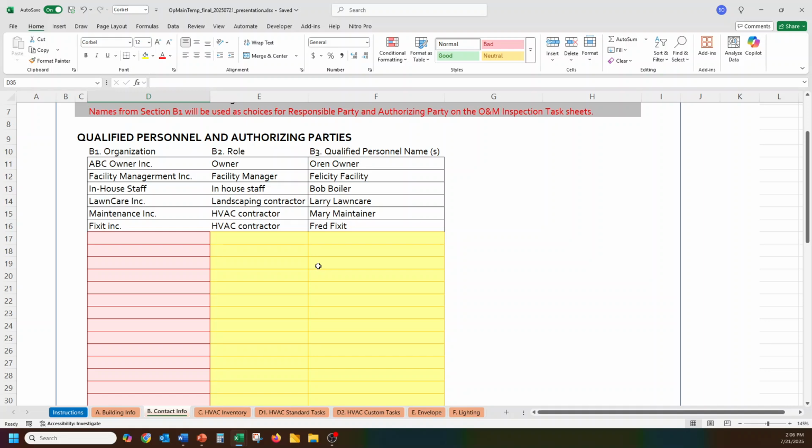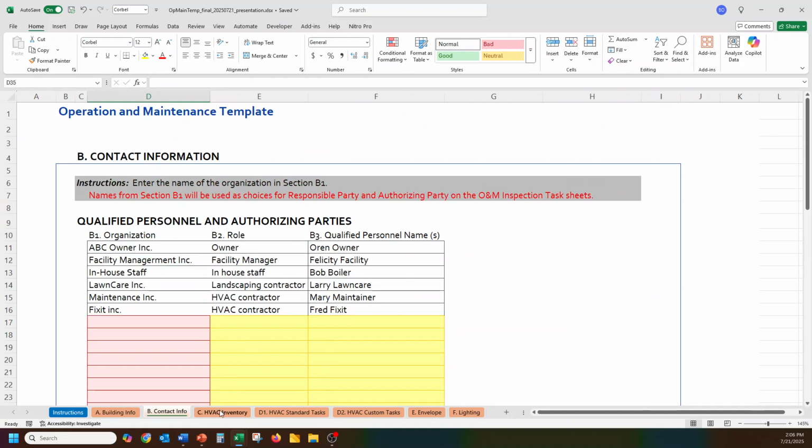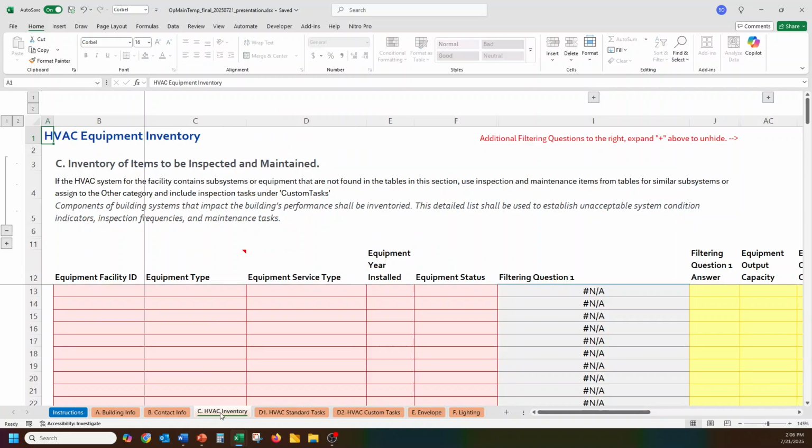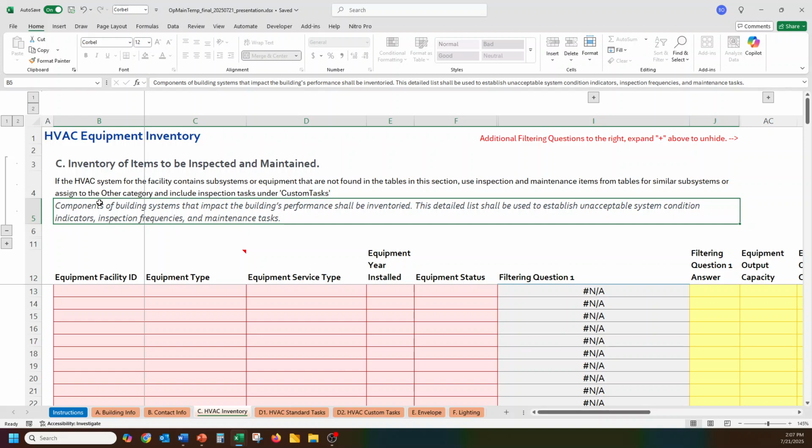Okay, so let's move on next to the HVAC Inventory tab, the third orange tab here at the bottom. All right, here on the HVAC Inventory, the idea here is that you have to create equipment, and then later we will assign maintenance tasks to that equipment. So each one of these rows has to be one piece of equipment. You cannot have multiple equipment associated with the same row.